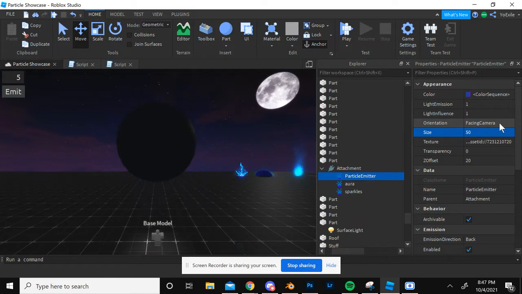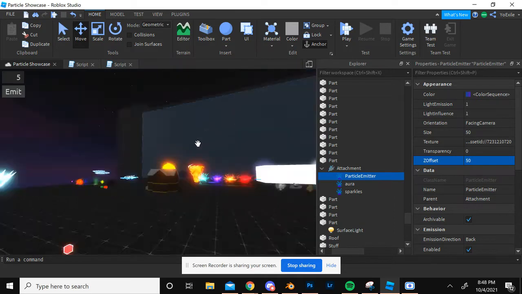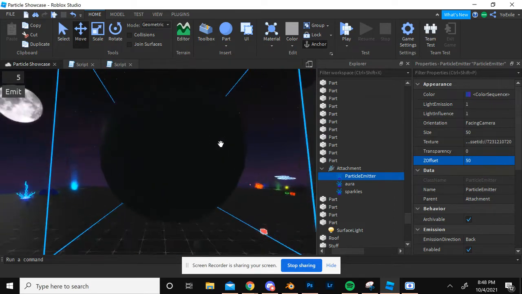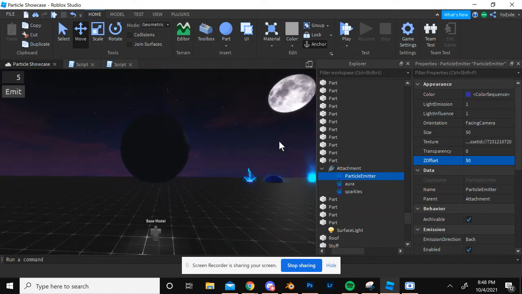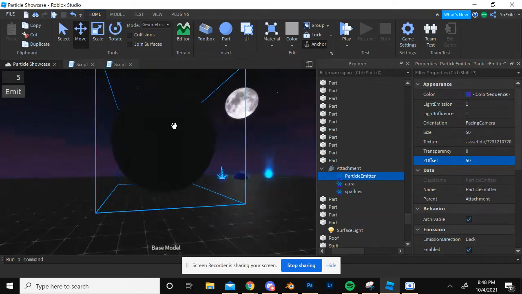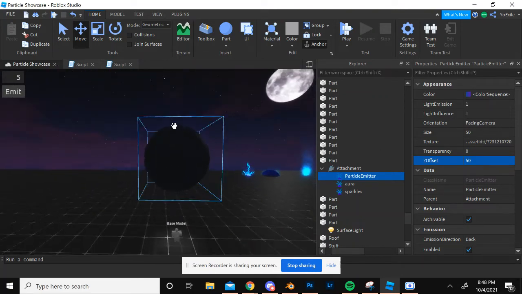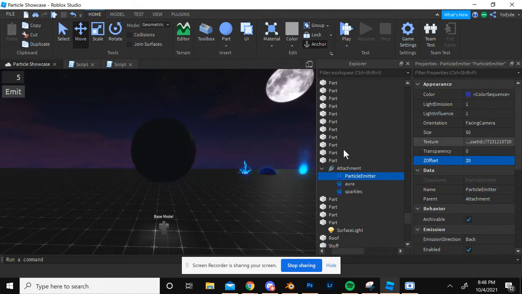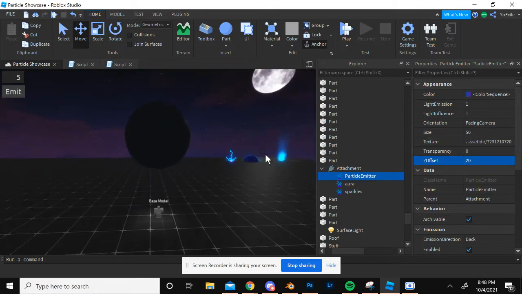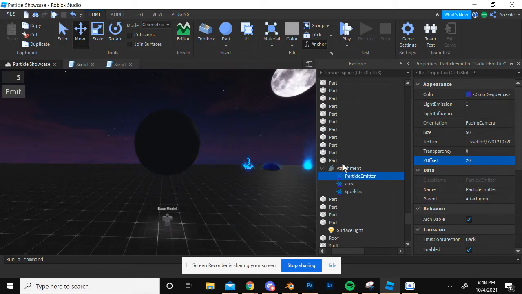The orientation's facing camera. The Z offset is pretty important. If you guys don't know, the Z offset kind of makes it go closer. So let me go 50 Z offset. See how it just disappeared? It's definitely somewhere else. Oh, it's still there. But you can see it's closer and it's harder to view at an angle. So 20 is probably the best one to go to because it's in the middle of the sphere.